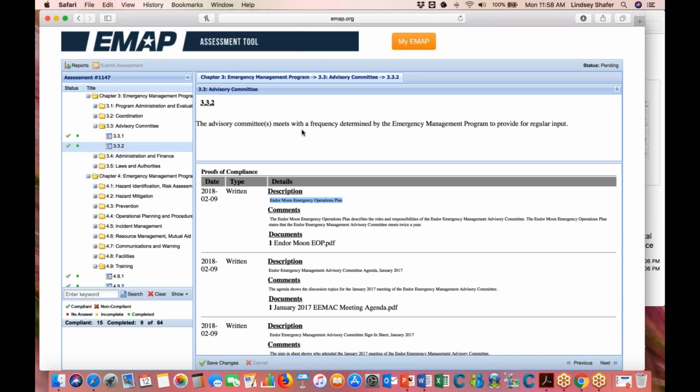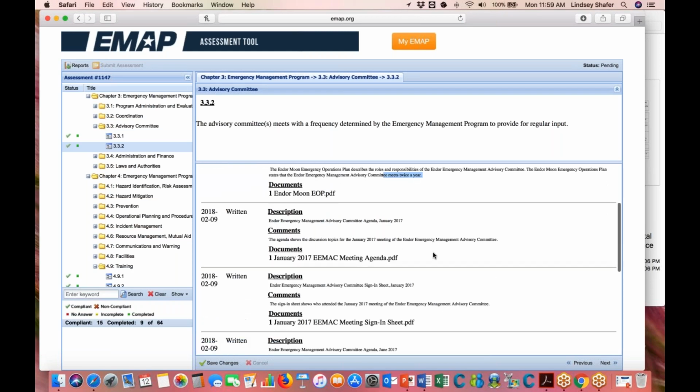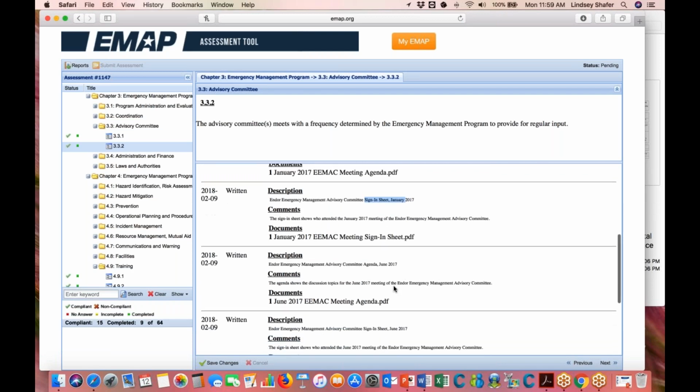So when you look at this standard up here, the advisory committee meets with a frequency determined by the emergency management program to provide for regular input. So this is establishing a frequency. And then from there, I'm going to be looking at documentation that shows me that that advisory committee actually meets twice a year. So we see there's an agenda from January of 2017, as well as a sign-in sheet.